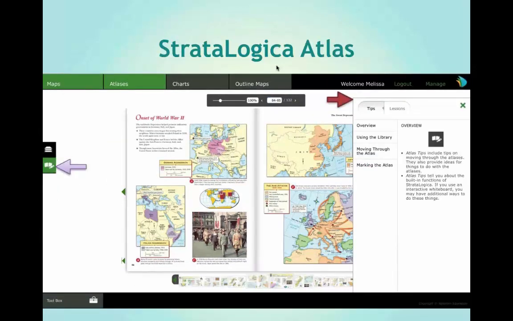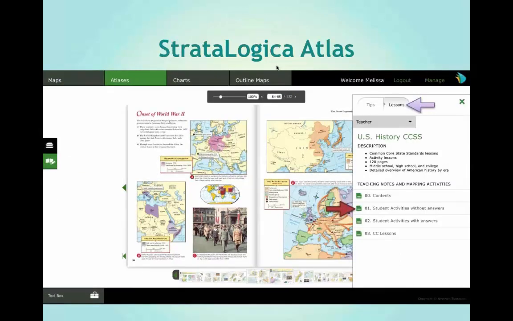So you also have your tips and lessons using the atlas. So another resource on top of what StrataLogica already offers you. So when you open under the 3 sheets of paper the tips and lessons button, it opens to tips. If you select lessons, you get a drop down of either teacher or student. So, I went to the teacher lesson without answers under the teacher box.